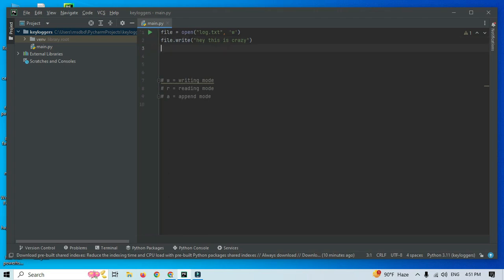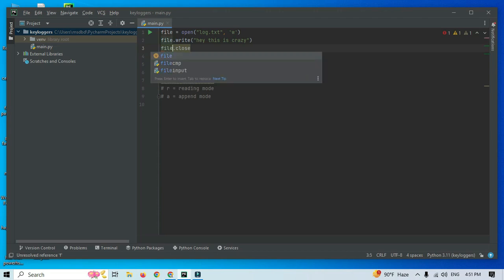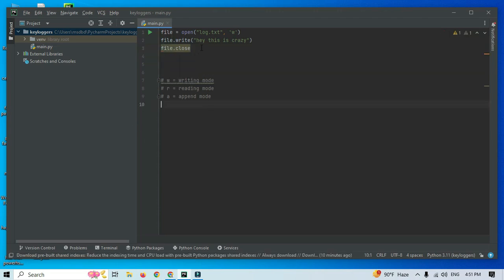Then on the next line I'm gonna write file dot close. I'm gonna close this file because if it creates any kind of error, then this will handle that error. So let's run the code.